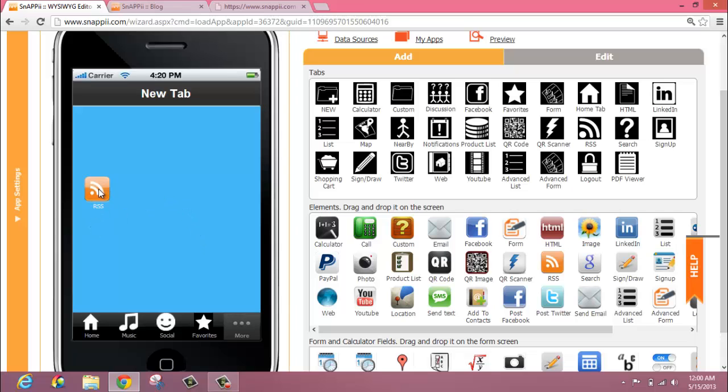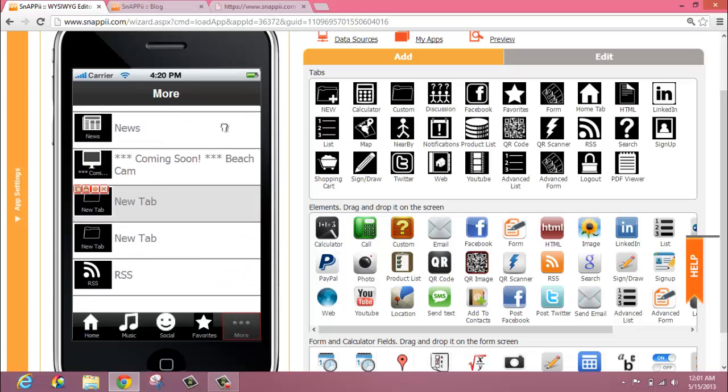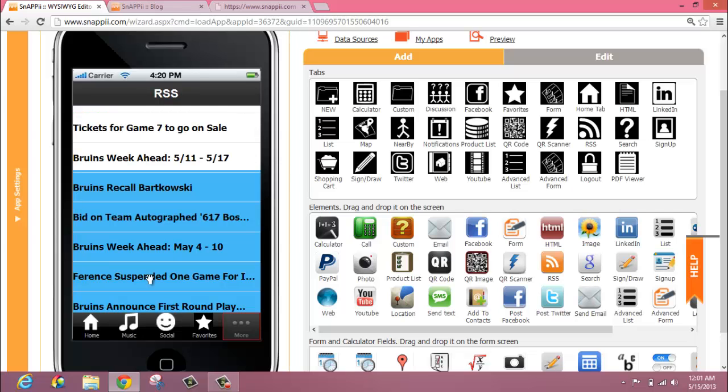So just to recap, there are two standard ways that you can bring RSS feeds into your mobile app in the Snappy platform. One is utilizing the RSS button that you are going to drag and drop here and configure as we have previously discussed. Or you can use the RSS tab, which again we dragged over. And in this case, when the user clicks on it, they see our predefined RSS information, which was the Boston Bruins news feed.